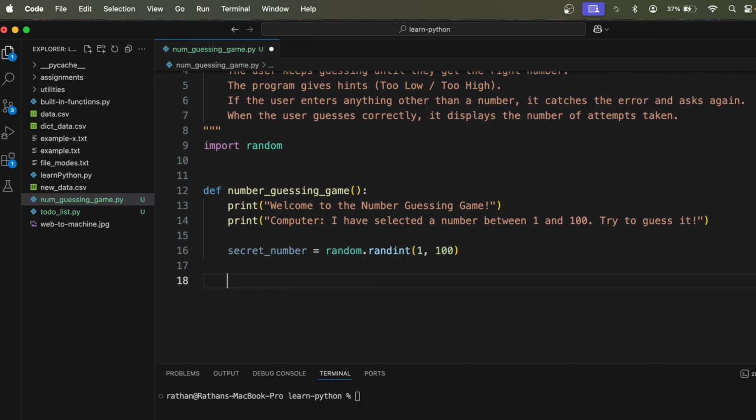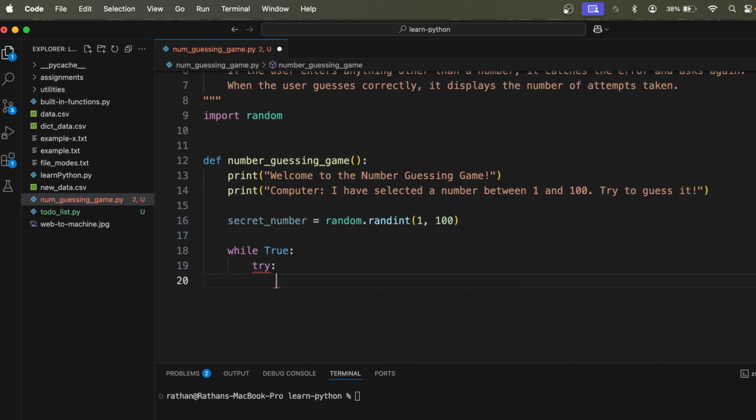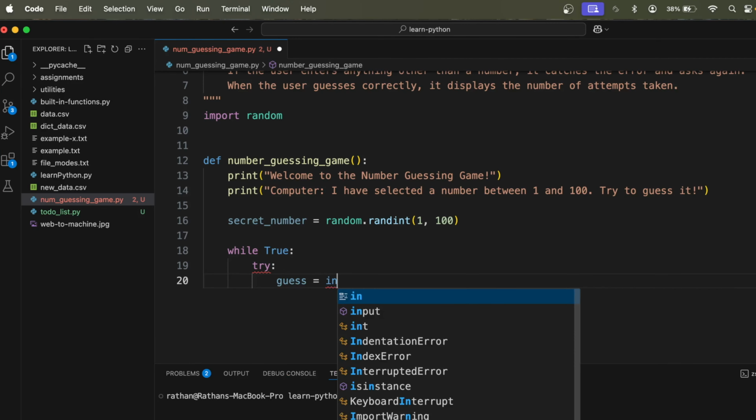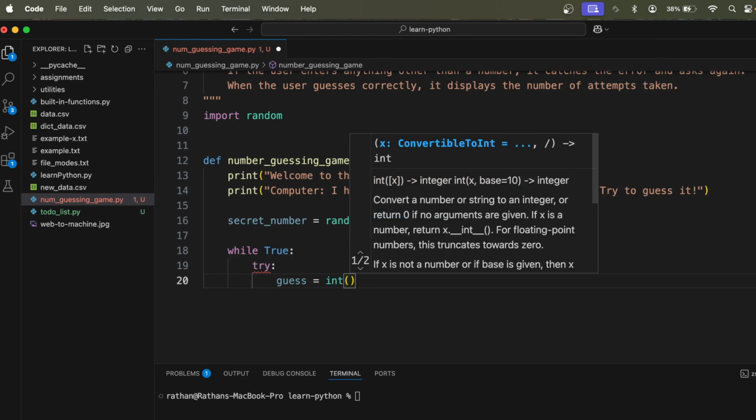Now what we want to do is allow the user to keep guessing until the number is right. For that we need a while loop. While True, we will say try. Now in this try block, we will try to guess the number. If the user enters anything other than a number, we should throw an error, maybe a ValueError. So here I'll say guess. The guess will be a number, so it should be converted into an integer.